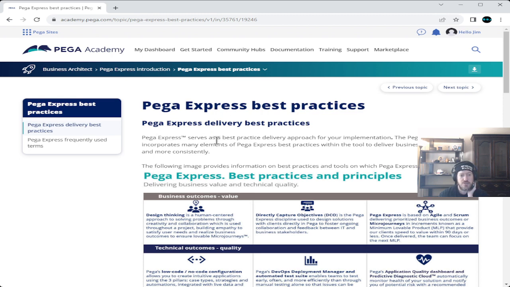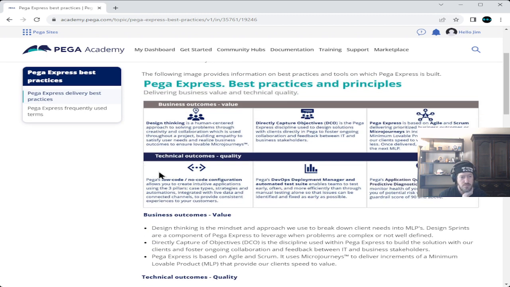Pega Express serves as a best practice delivery approach for your implementation. The Pega platform incorporates many elements of Pega Express best practices within the tool to deliver business outcomes faster and more consistently. The following image provides information on best practices and tools on which Pega Express is built. Pega Express best practices and principles, delivering business value with technical quality. Okay, business outcomes and value.